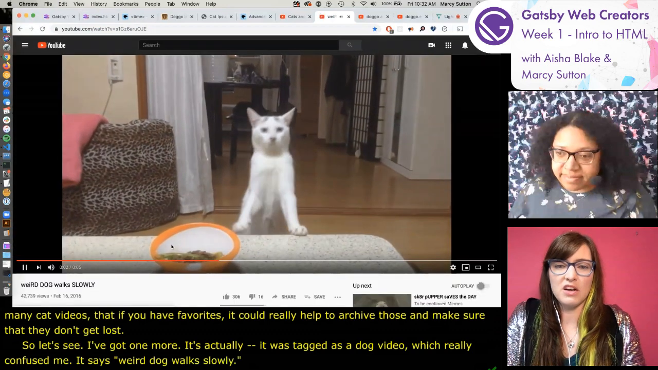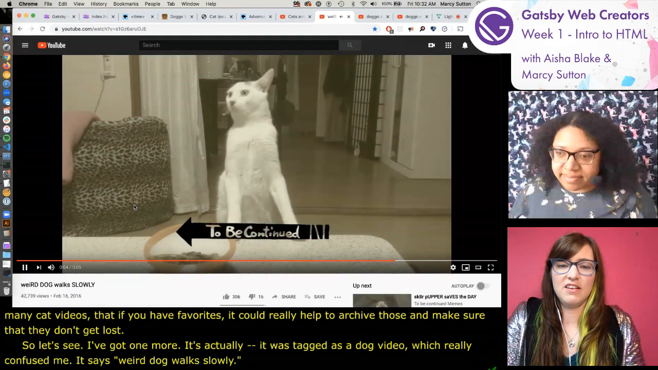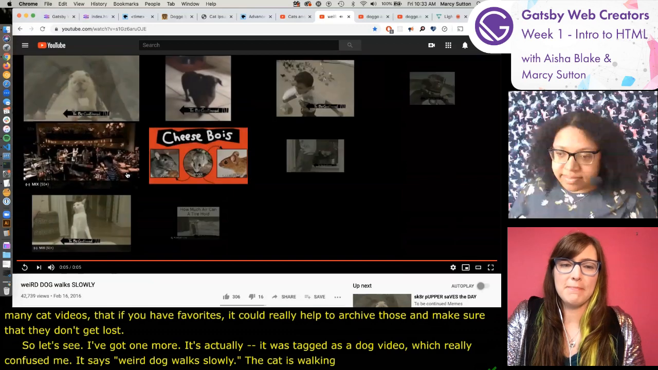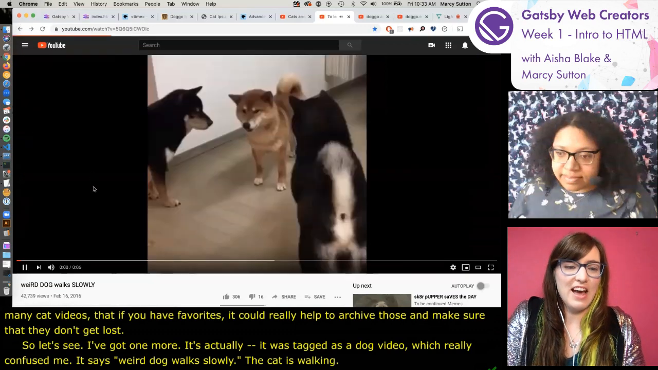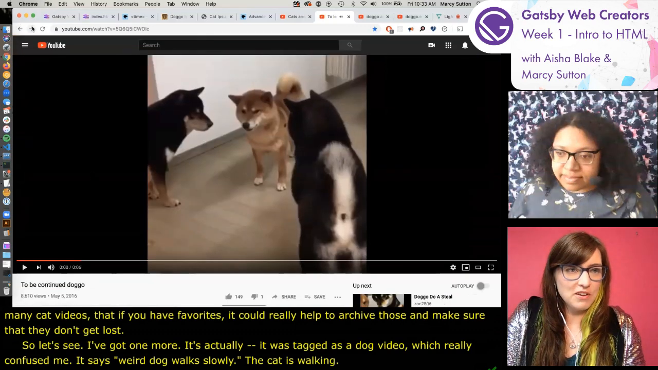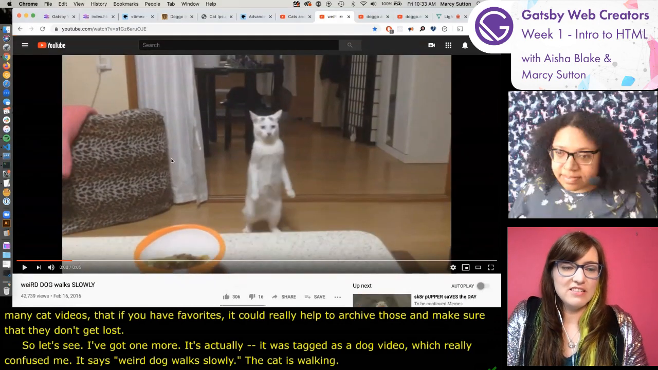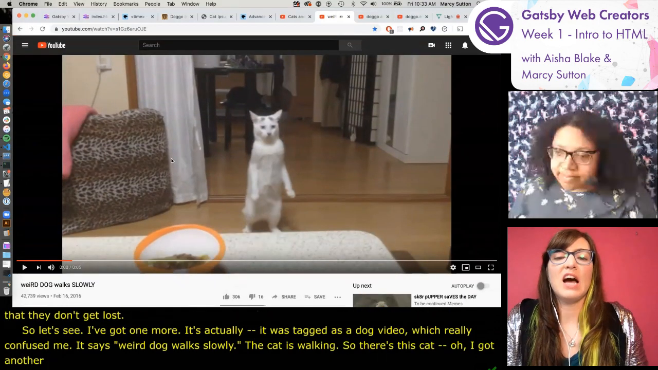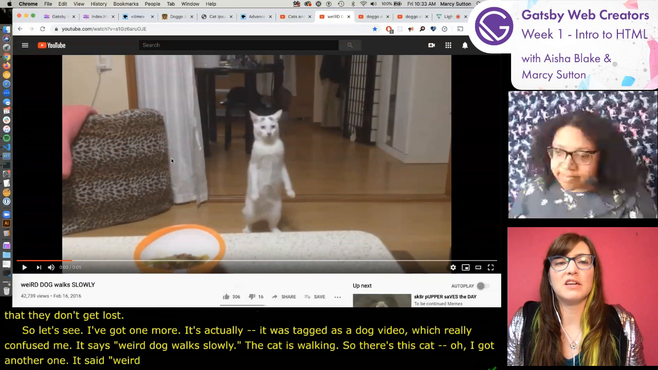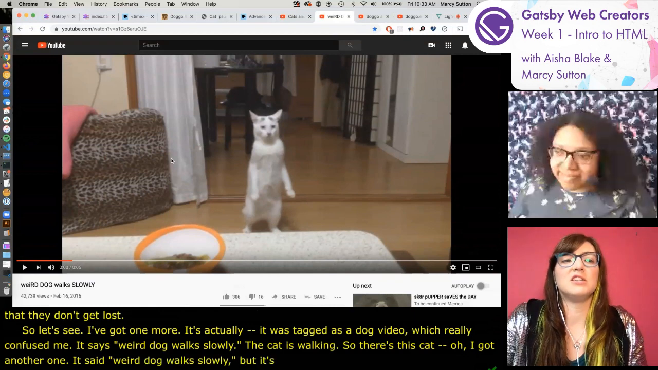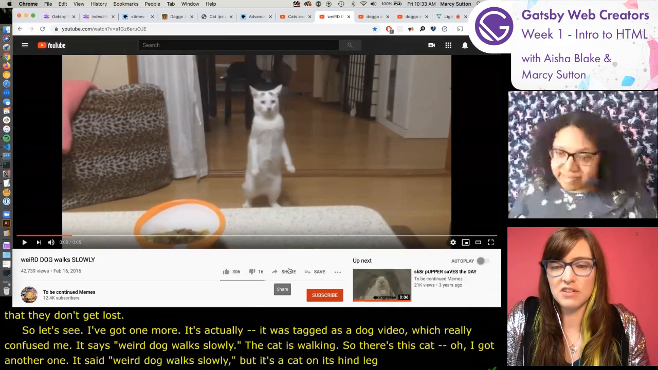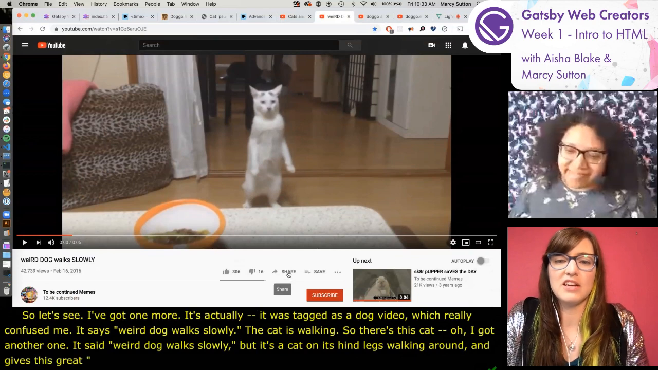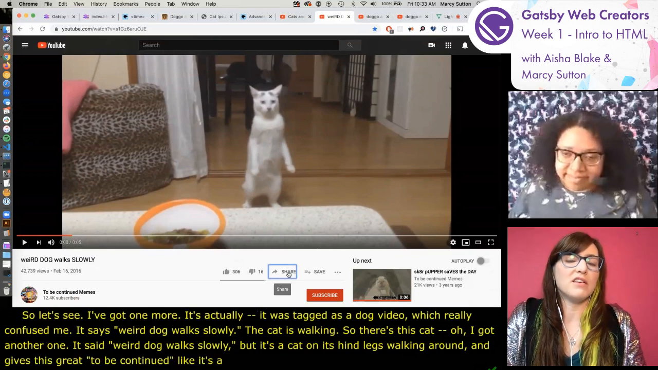The cat is walking. So there's this cat. Oh, I got another one. It said weird dogs walk slowly, but it's a cat on its hind legs walking around. And then it gets this great to be continued, like it's some kind of sitcom or reality TV show or something. I think this would be a good one to embed in our cat section.